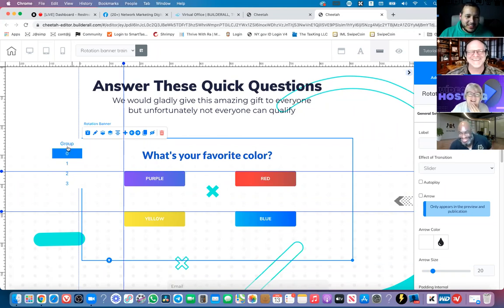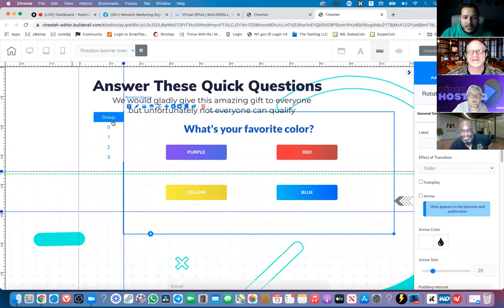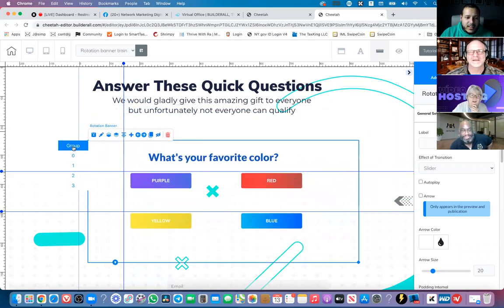I literally broke Cheetah, and I had to send a ticket to support. I'm like, what's going on? And then literally everything in the builder was slow. I would click this here, and let's say I wanted to move it over here. It would take forever. And when I tried to add another slide, because I was already pushing it to the limits, it would not add any more slides.